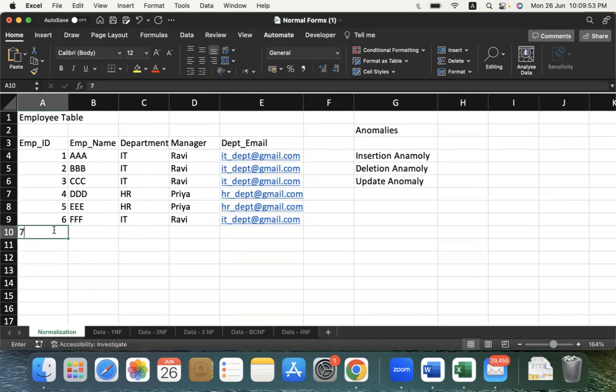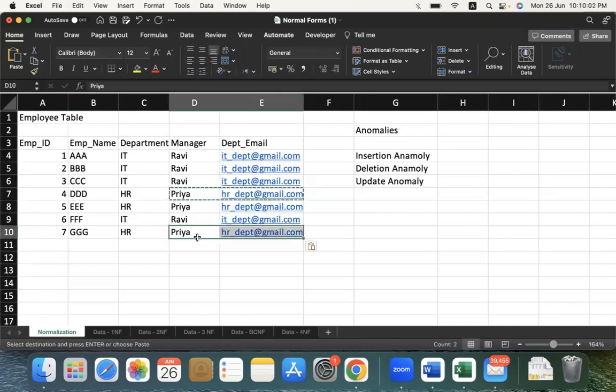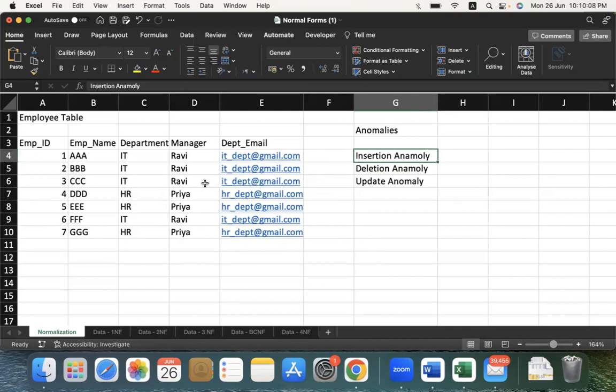Every time a new employee joins the organization, the name of the manager and the department are also being inserted unnecessarily when we could have stored it in a separate table. This is insertion anomaly. Repetitively, the data is getting inserted, leading to redundancy, insertion anomaly.